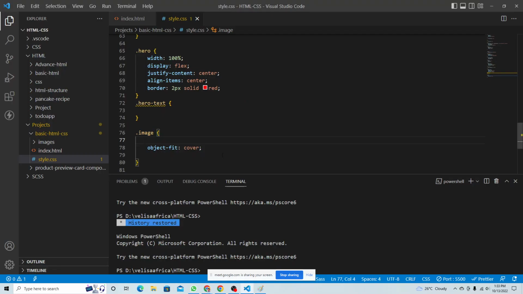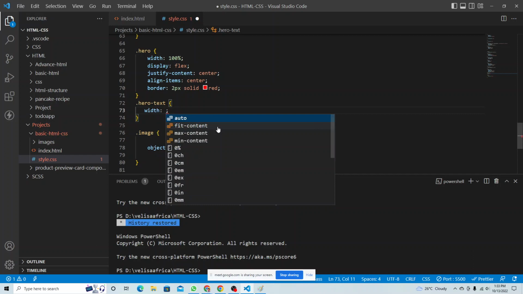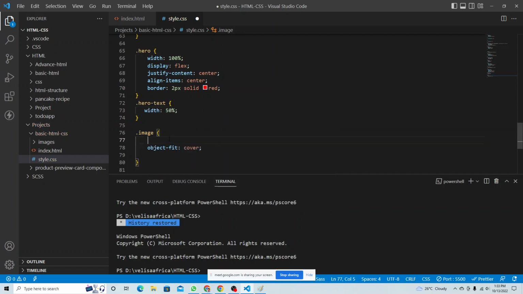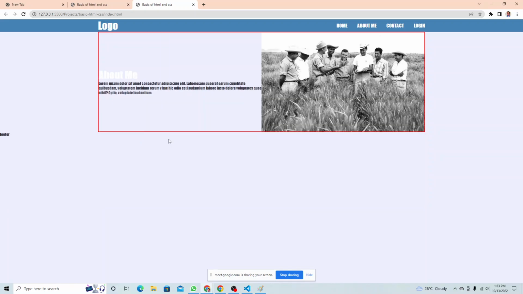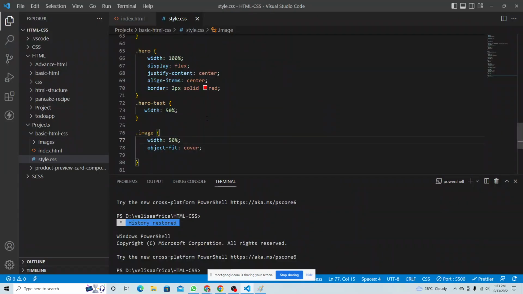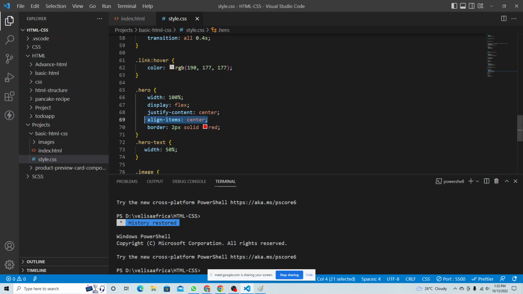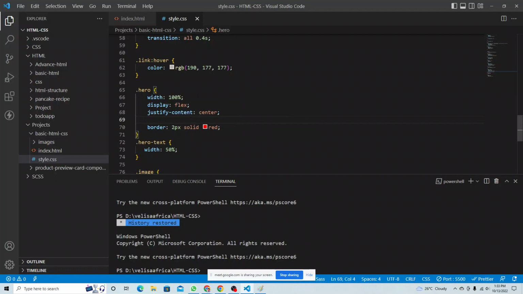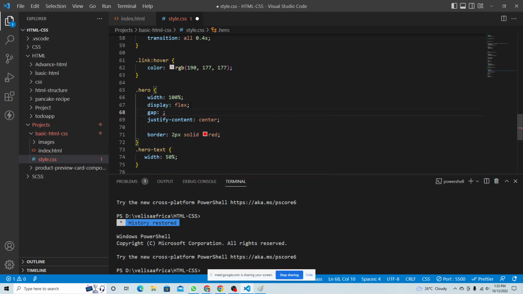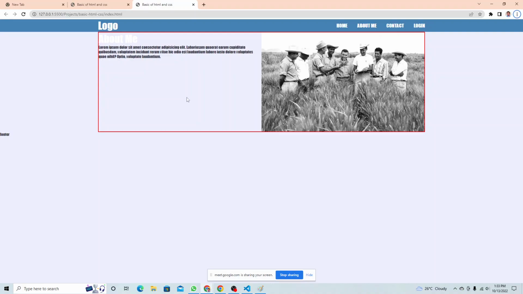So how are we going to fix that? On both containers, we can give the width. Now let's give a width of 50%, and here also a width of 50%. That should be fine. It looks something like that. Let's not center it now. Align item, that is vertical, so don't center that. It will be on the top. Now you can give a gap also. Display flex and gap of 24 pixel. So it looks something like that.